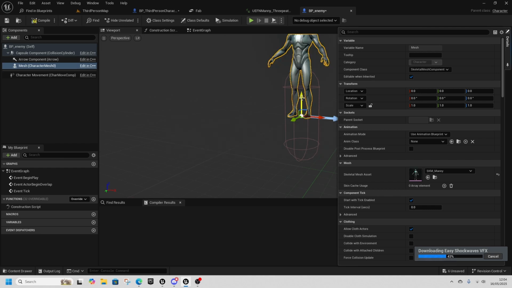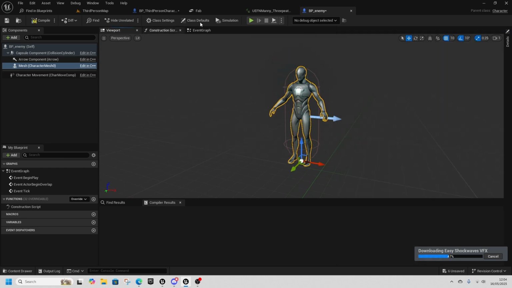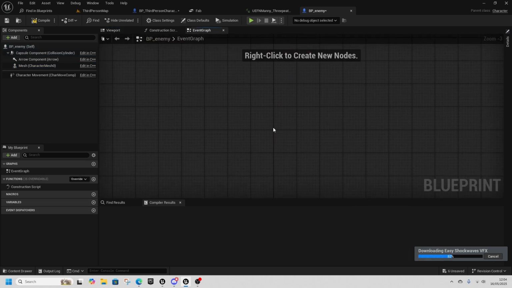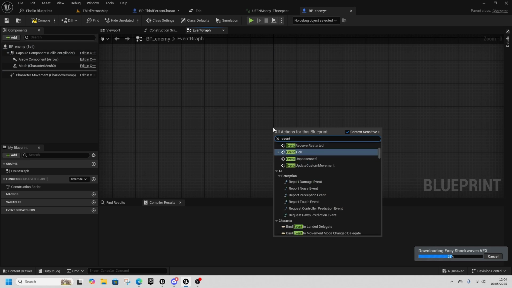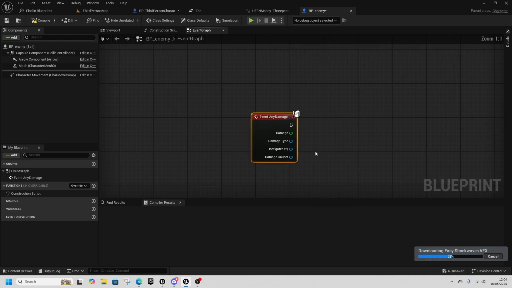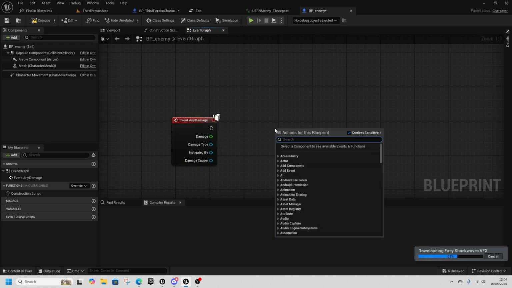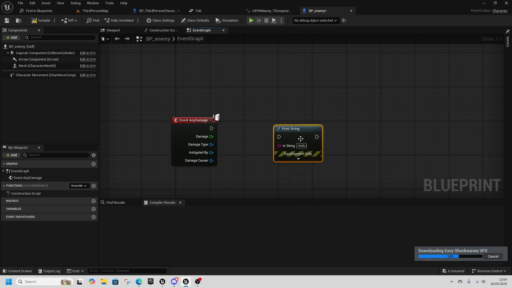Come on, and then move him down. It doesn't really matter which way he's going. In the event graph, grab hold of all these and delete them. Right click, prevent any damage. You can print out how much damage he's doing or getting. So, print string.